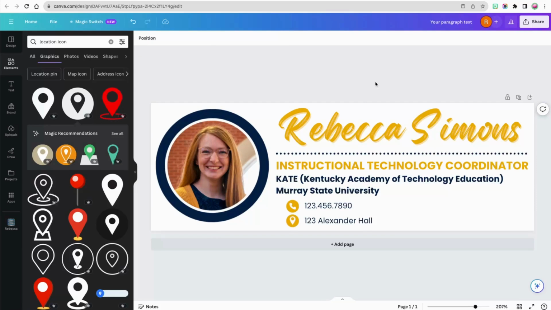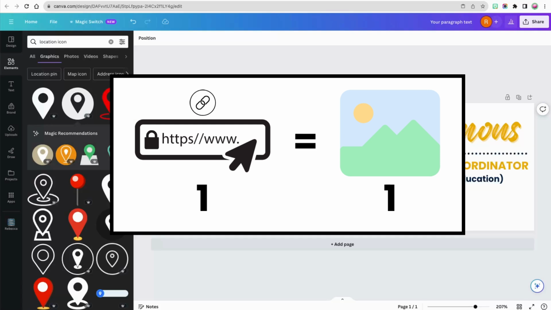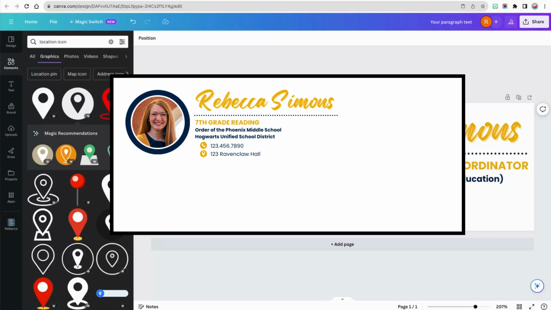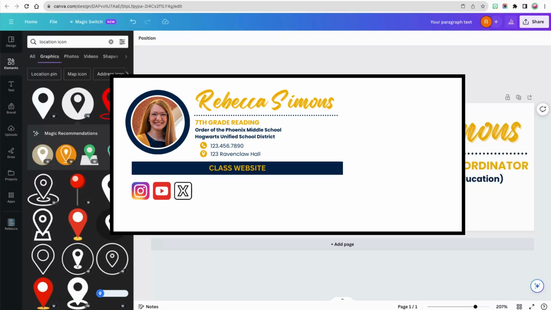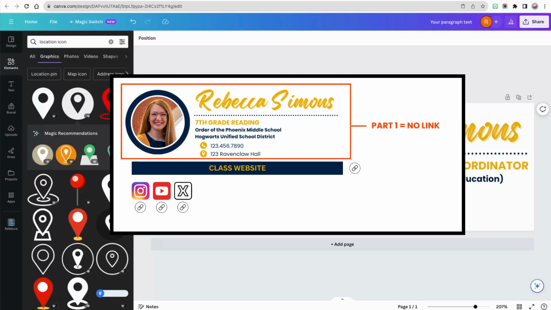Now you might be saying to yourself, wait a minute, did she call this part 1? Well, in email platforms like Gmail, you can only link a single URL to a single image. So if you want to add multiple interactive elements to your signature, like links to your social media or your classroom website, each of these would need to be a separate image file. Essentially, what we just completed is the part of your signature that's static and won't have anything linked to it. In just a few minutes, we'll come back to Canva and create individual clickable elements that can be added beneath this part of our signature.